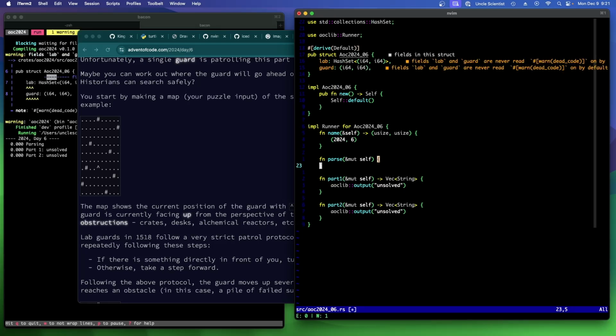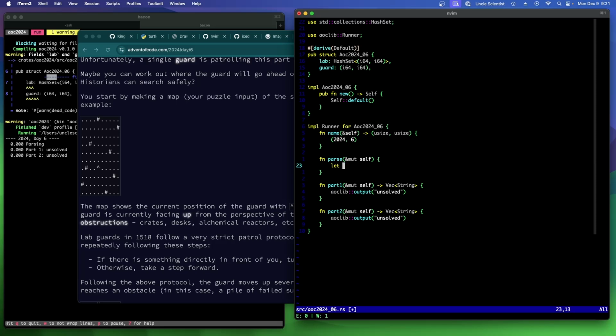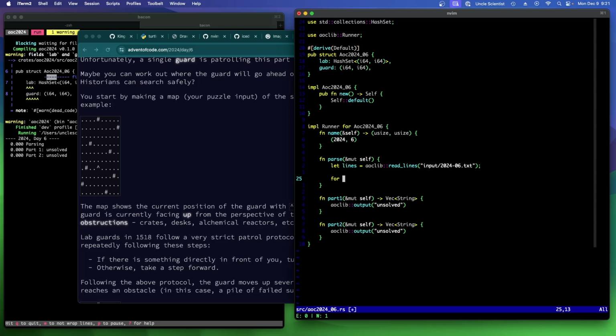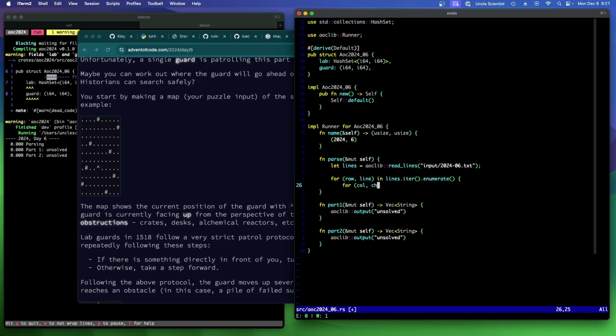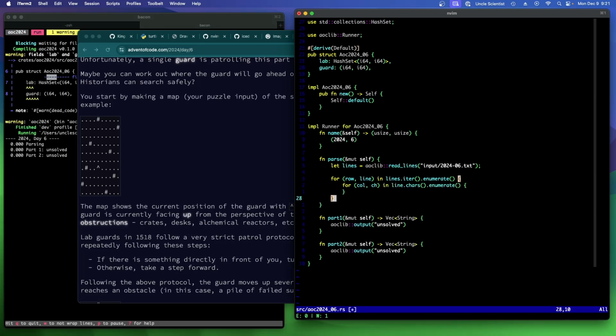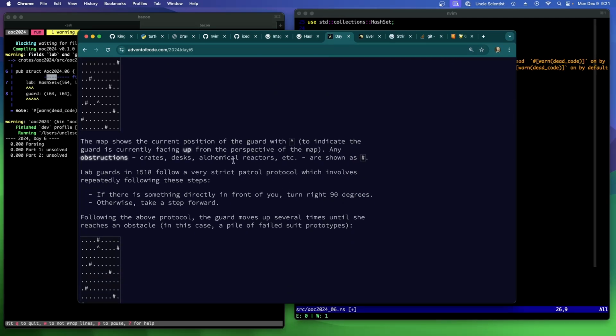So we just work our way. Let data lines equal AOC lib, read lines of the input. And we're going to say for row, line in lines iter enumerate, for col, ch in line chars enumerate. I'm assuming that the guard is not standing on an obstacle, right? I don't think it said that, but I think that's a reasonable assumption to make.